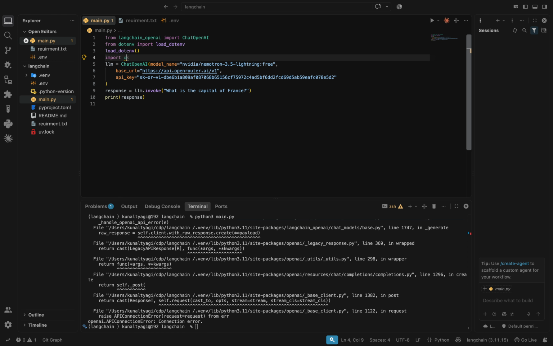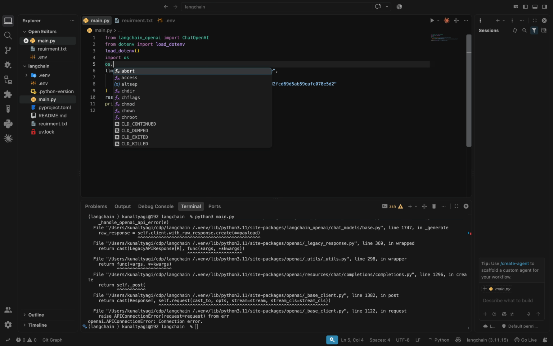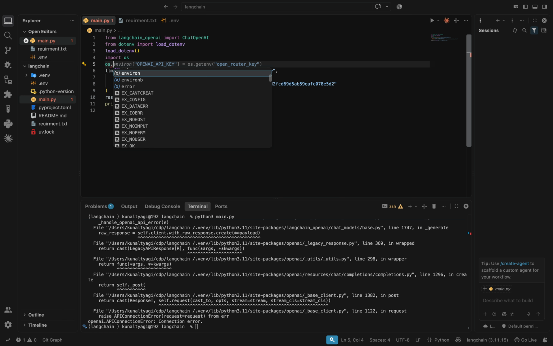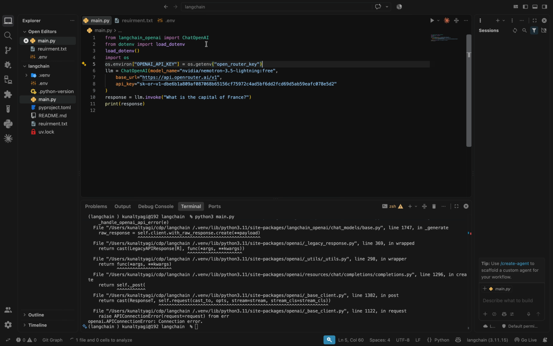Import os. os dot get env. Here's the command you need to use: with getenv, the API key stored with the variable name OPENROUTER_KEY will be stored into the OpenAI API key, and you can directly use it right here.